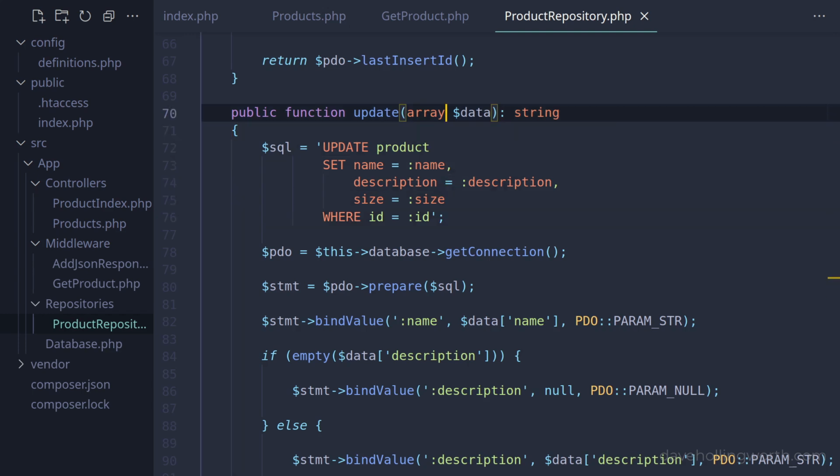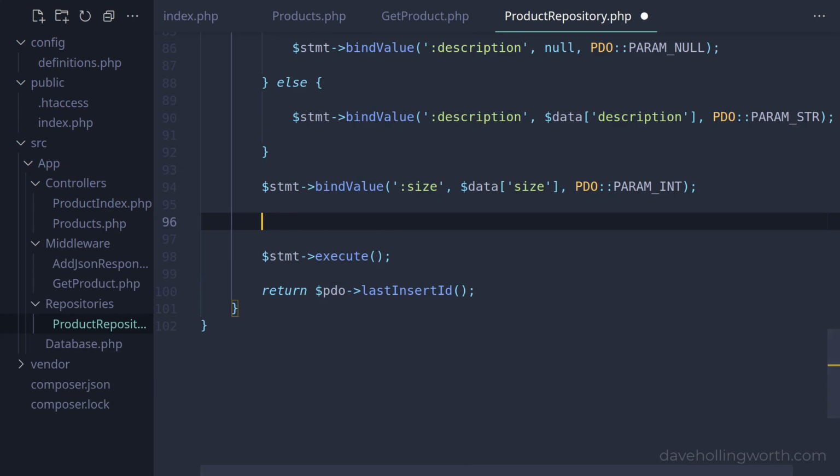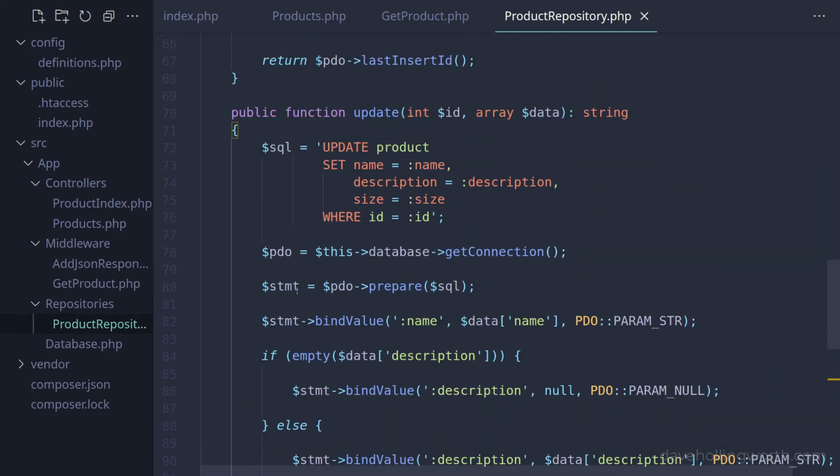So let's add an integer argument to this method for the ID. Then we can bind the value of that to the ID placeholder. At the end of the method, instead of returning the last insert ID, let's return the number of rows affected, which we can get by calling the rowCount method on the statement object. This returns an integer, so we'll change the return type declaration accordingly.